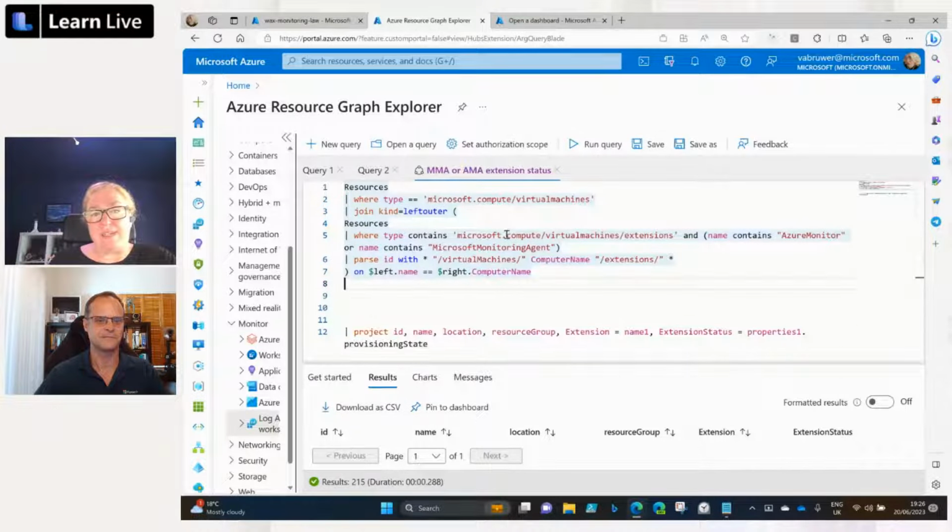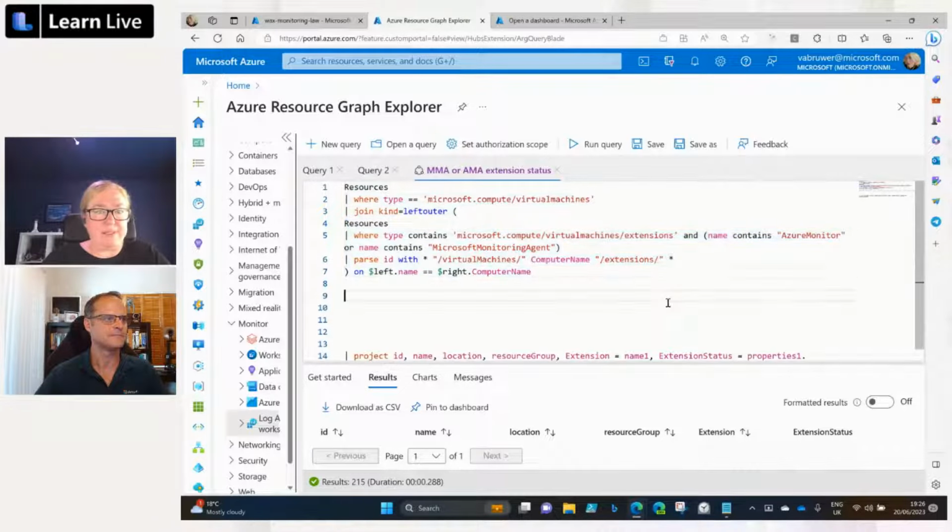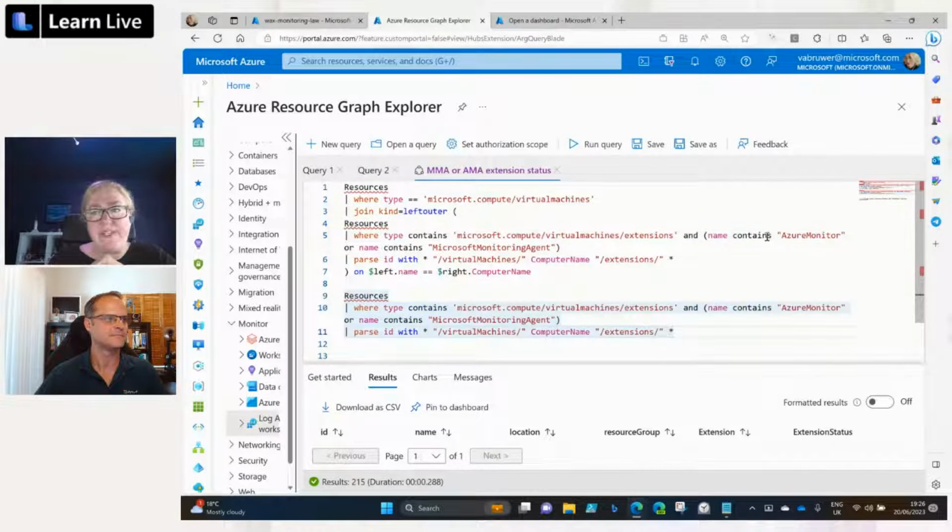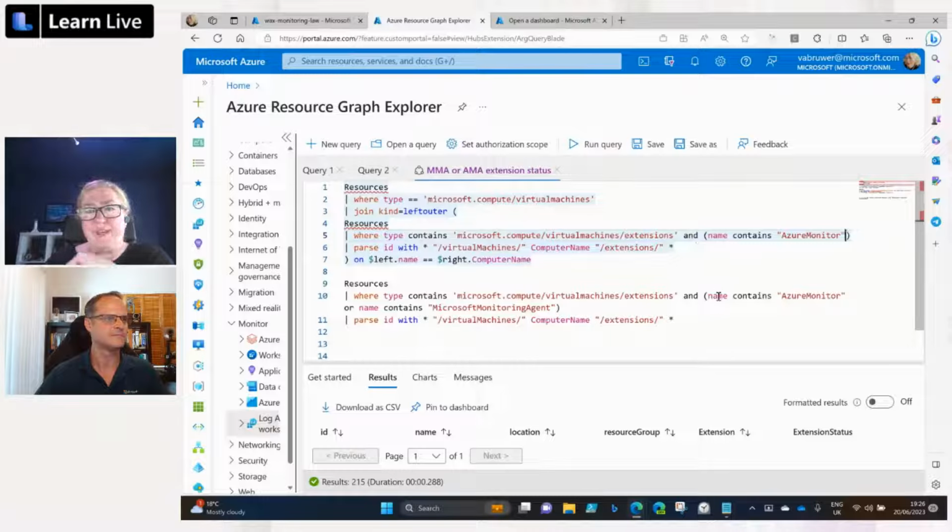So here I've got the extensions that contain either Azure Monitor or the Microsoft Monitoring Agent. So let's go and do this. I'm going to copy that one, and we will do another one. So this one, we're going to say we only want to have the Azure Monitor one. And in this one, we're going to say we only want the Azure Monitoring Agent one.